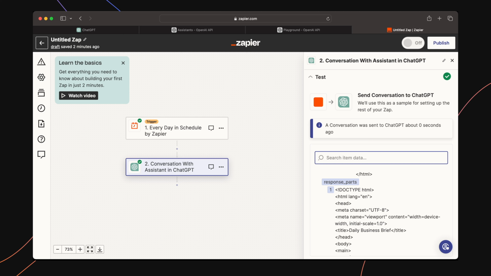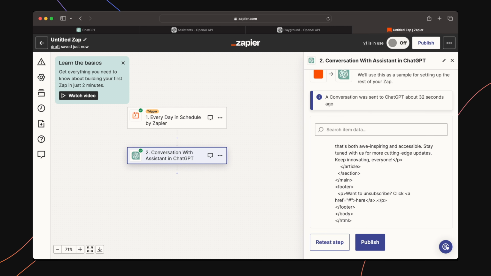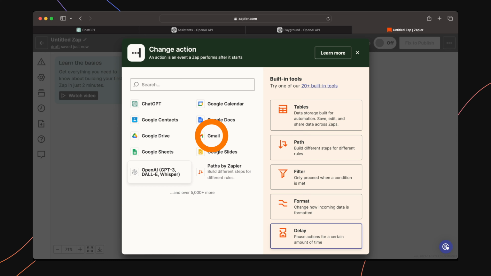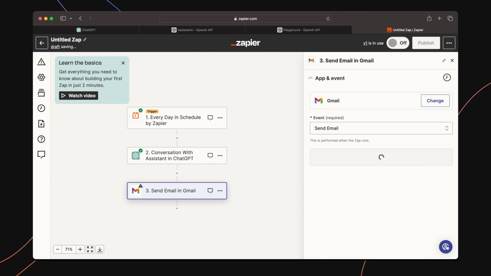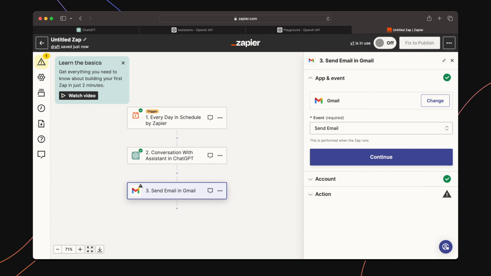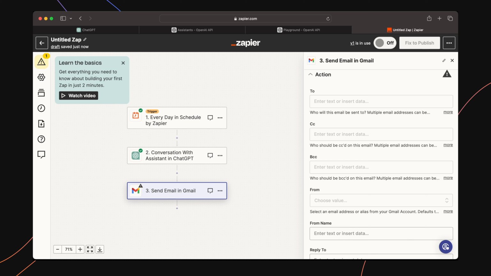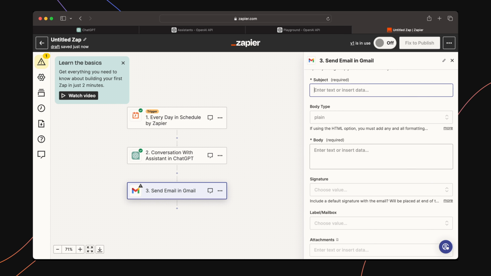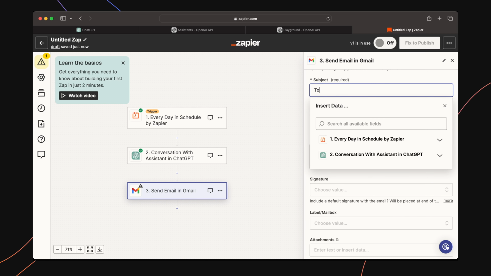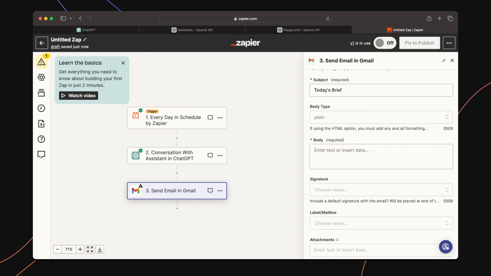So let's add our last and final step, which is to send us an email of this summary. So we'll go ahead here and click Add Step, then select Gmail, and under Event, we'll select Send Email, and then hit Continue. Then fill out these fields as required. For subject, I'll just keep it simple for now and add in today's brief. But you can do things such as add today's date, or even get really fancy and add in a headline from the brief itself. Now, this part is very important.